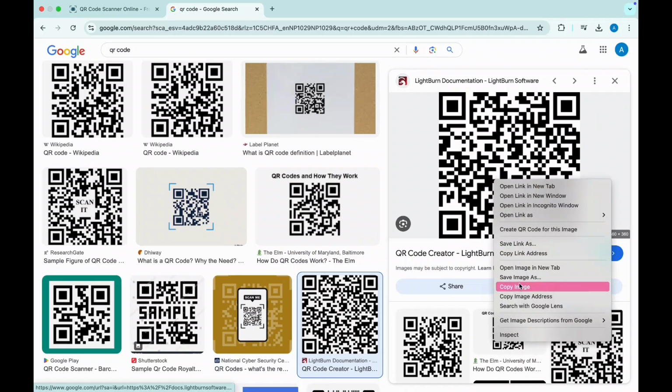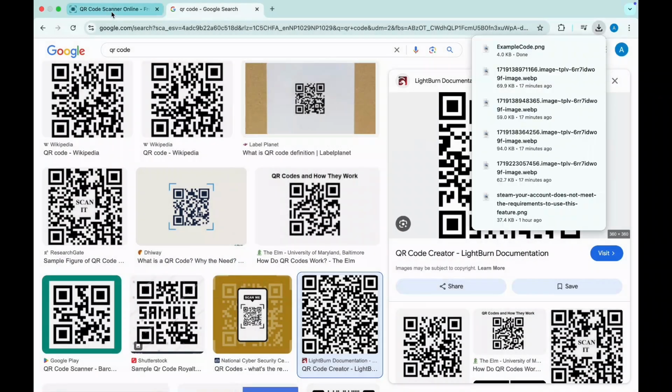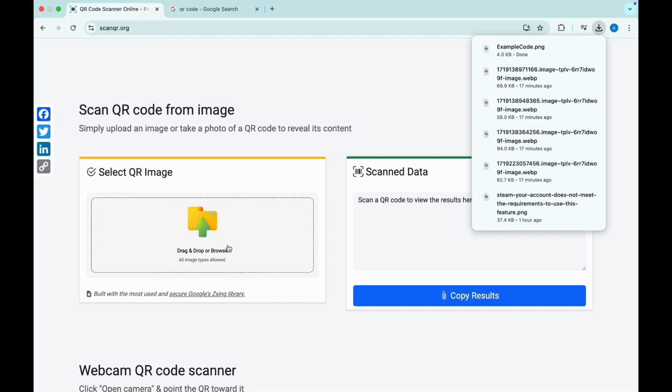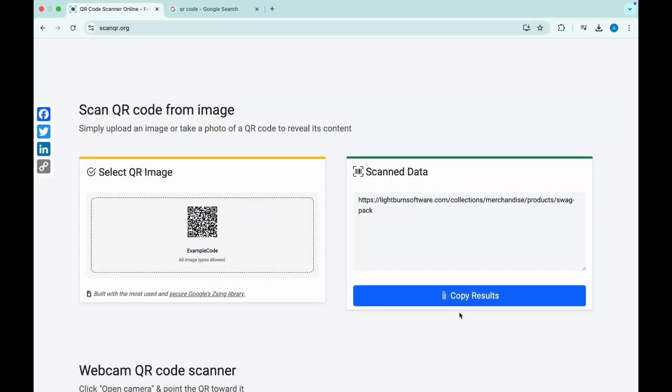Once you save it, go back to the same online scanner option available there. Now tap on the image upload. Now upload the QR code image. Now the website will automatically decode the QR code and show the content URL.